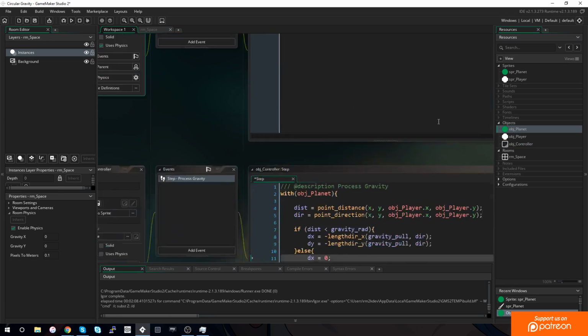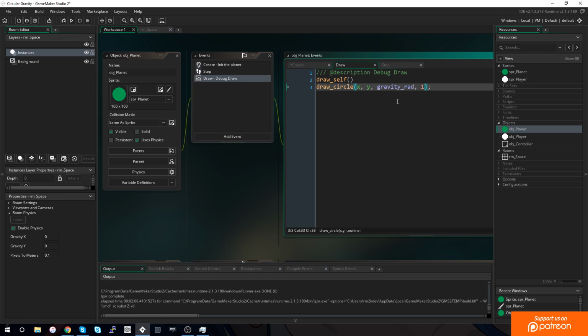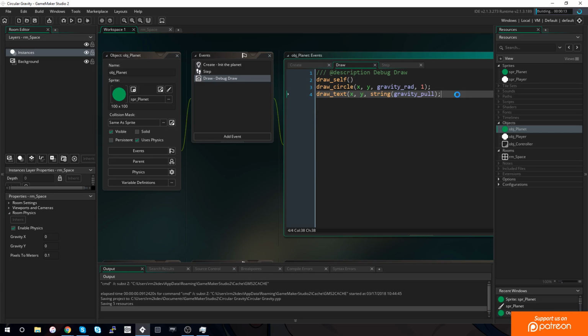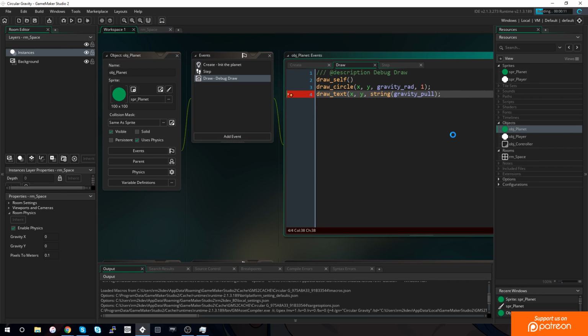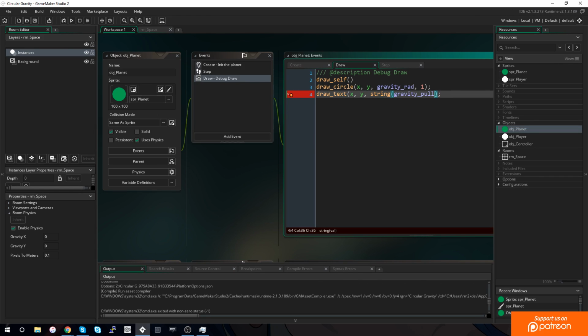And the other thing I might do, just so we can tell, I might add a draw event. Oh, I've already got a draw event. And I'm just going to draw some text. This is just for debugging. Draw it at the X and Y, and we'll draw the string value of the gravity pull. So that way we know what the gravity pull effect of this planet is, so we can see it. Oops, I'm missing a bracket. Let me just add another bracket on here.